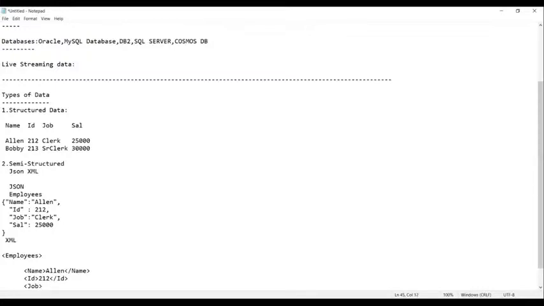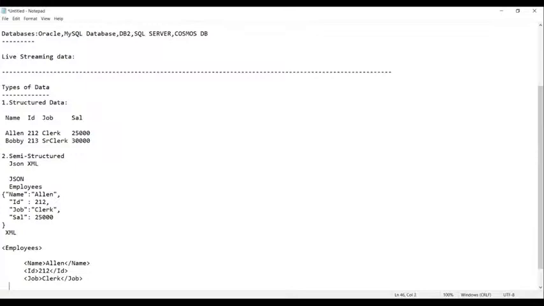Clerk. So here there will be no data kept in semicolons or double quotes or single quotes. Directly the data is written like this: clerk. And now again the closing tag, which is the job itself. And then we have the salary, sal. Open it and now close it. 25,000.